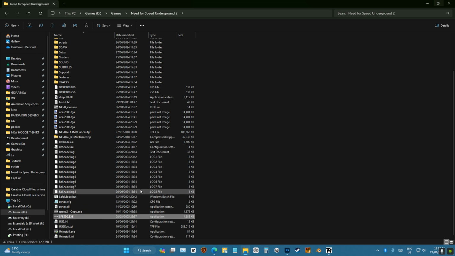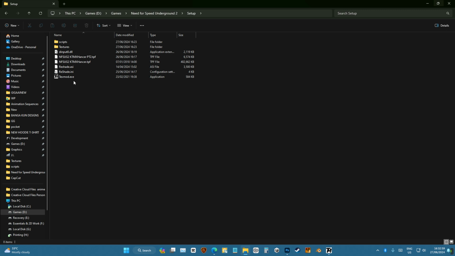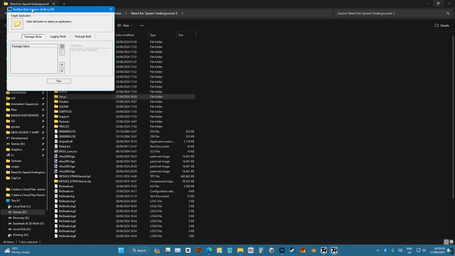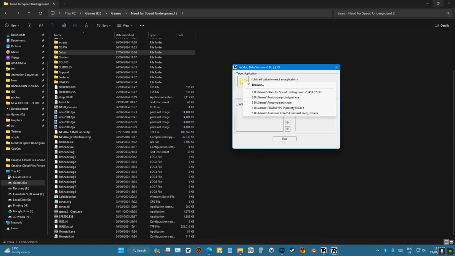But if you want to start with textures, then you'll have to use text mod, which is here. I'm going to give you that with this setup file. It will automatically extract text mod here.